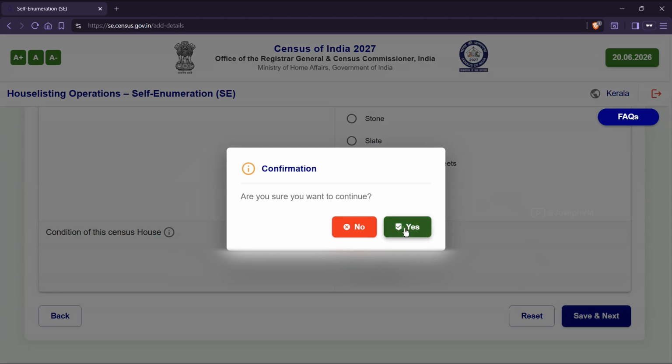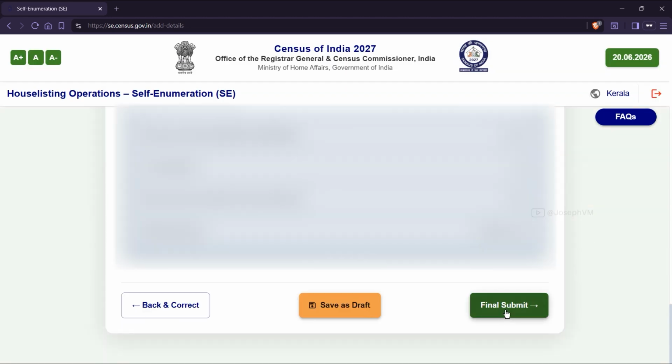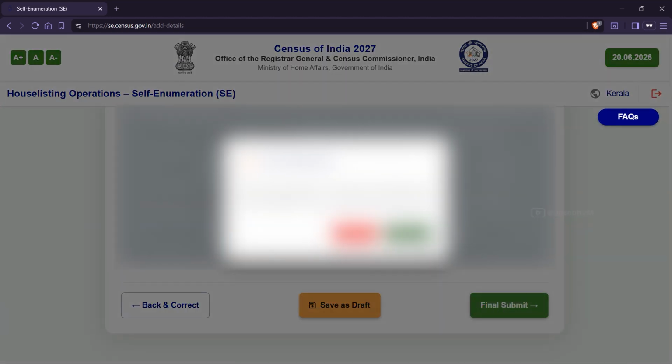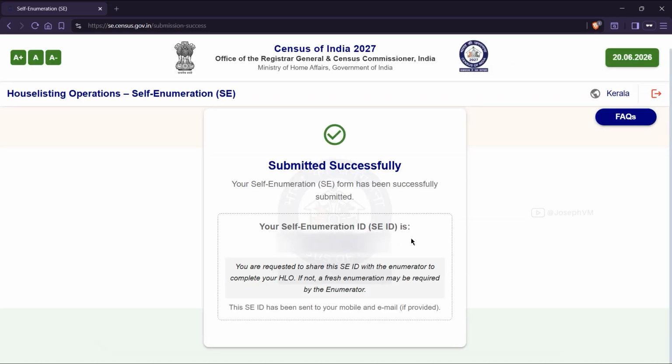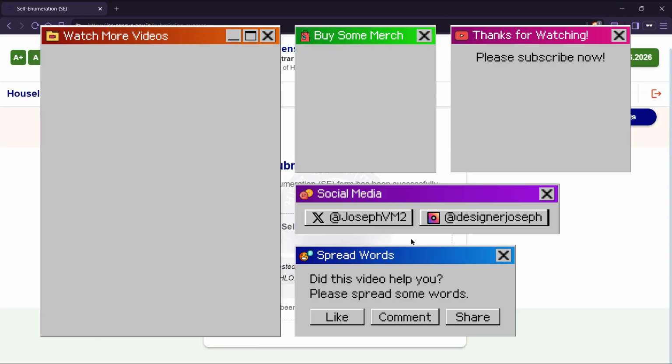Once every question is completed, click Yes for confirmation. Verify the details and click Final Submit. You will receive an ID which you can share with officials when they visit your home.